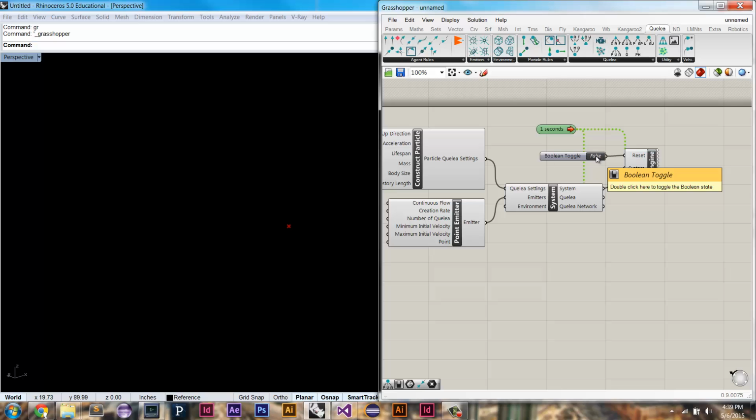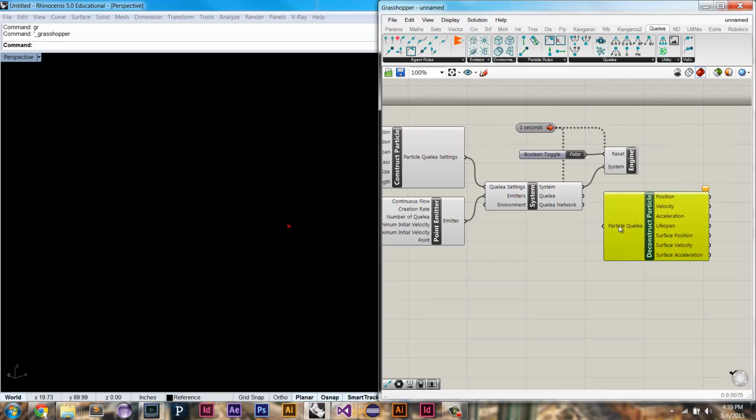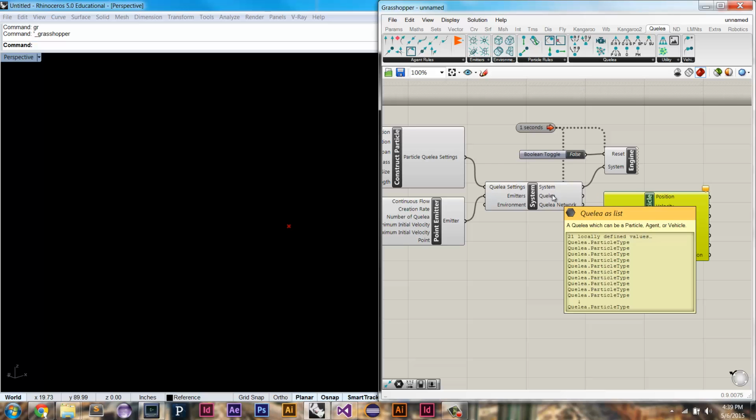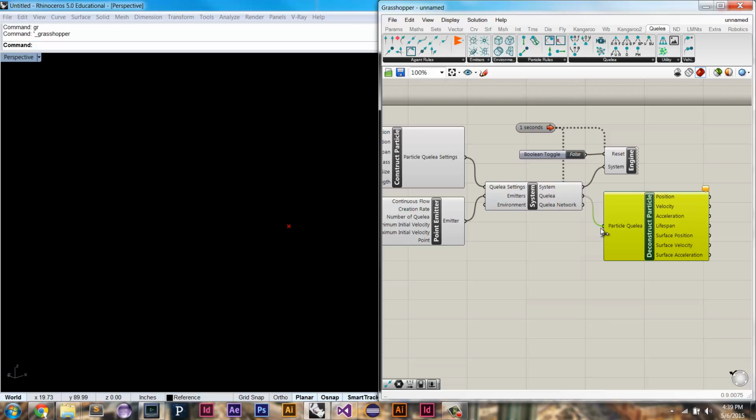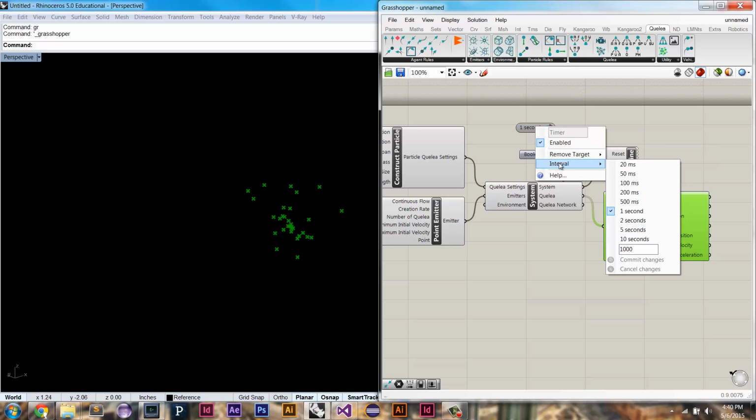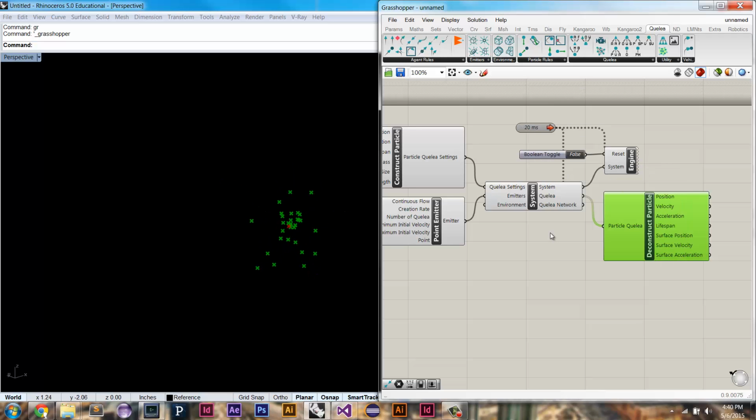The last thing that we need is a way to expose the fields of a particle, and that's where we're going to use the Deconstruct Particle component. This exposes all the fields of a particle Quelea. So now the system outputs our Quelea, and we're going to plug it into the particle Quelea. Here we can see our scene is updated every 1 second, and we're able to see the particles. Of course, it's a little slow for most uses. It can be useful if you're trying to analyze your scene, but I usually set it to 20 milliseconds, and this gives you a nice animation.